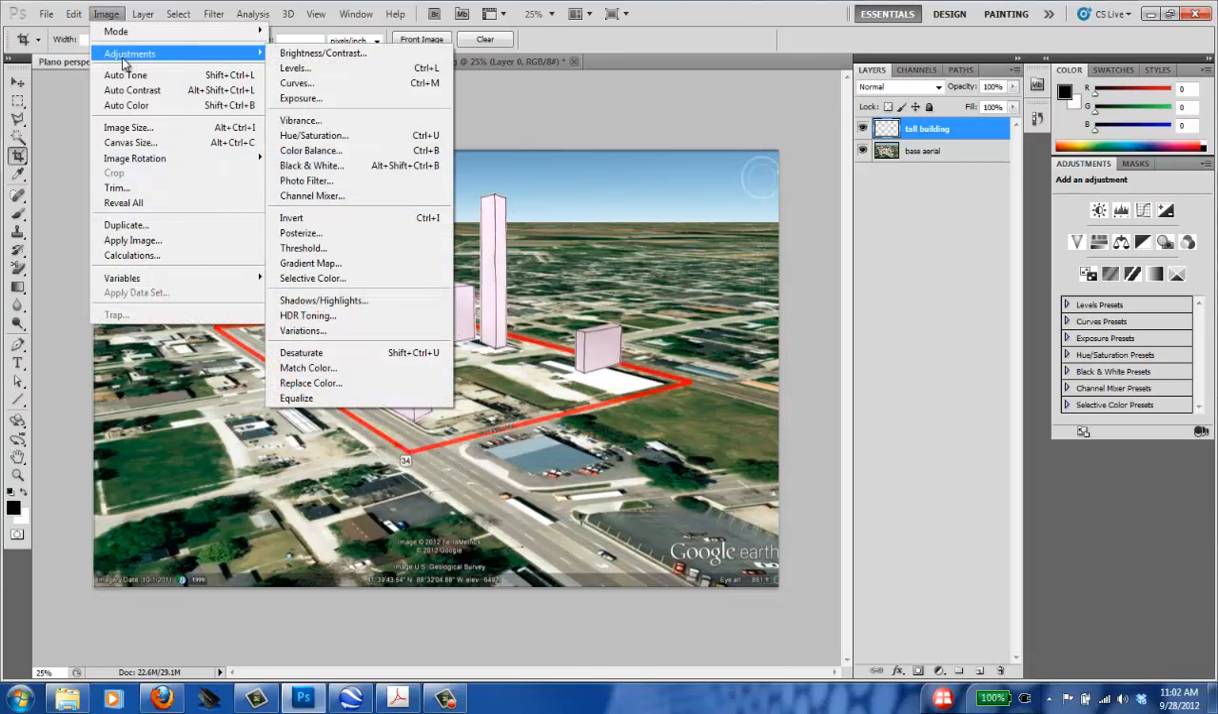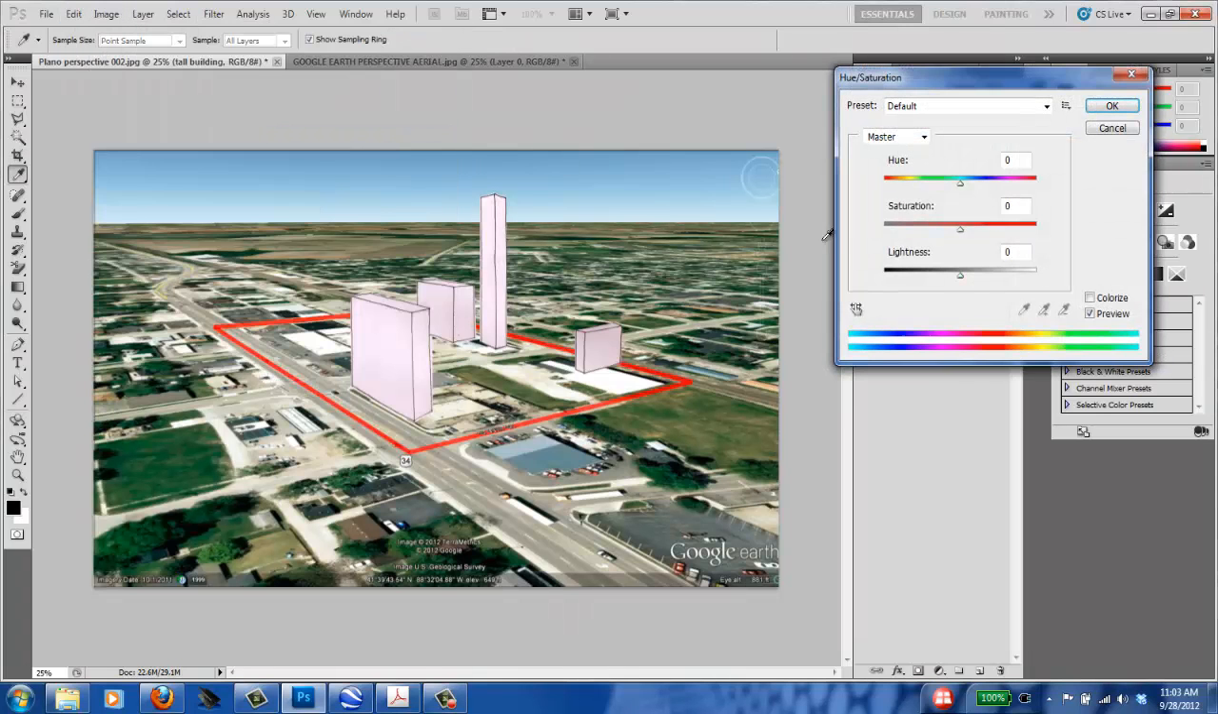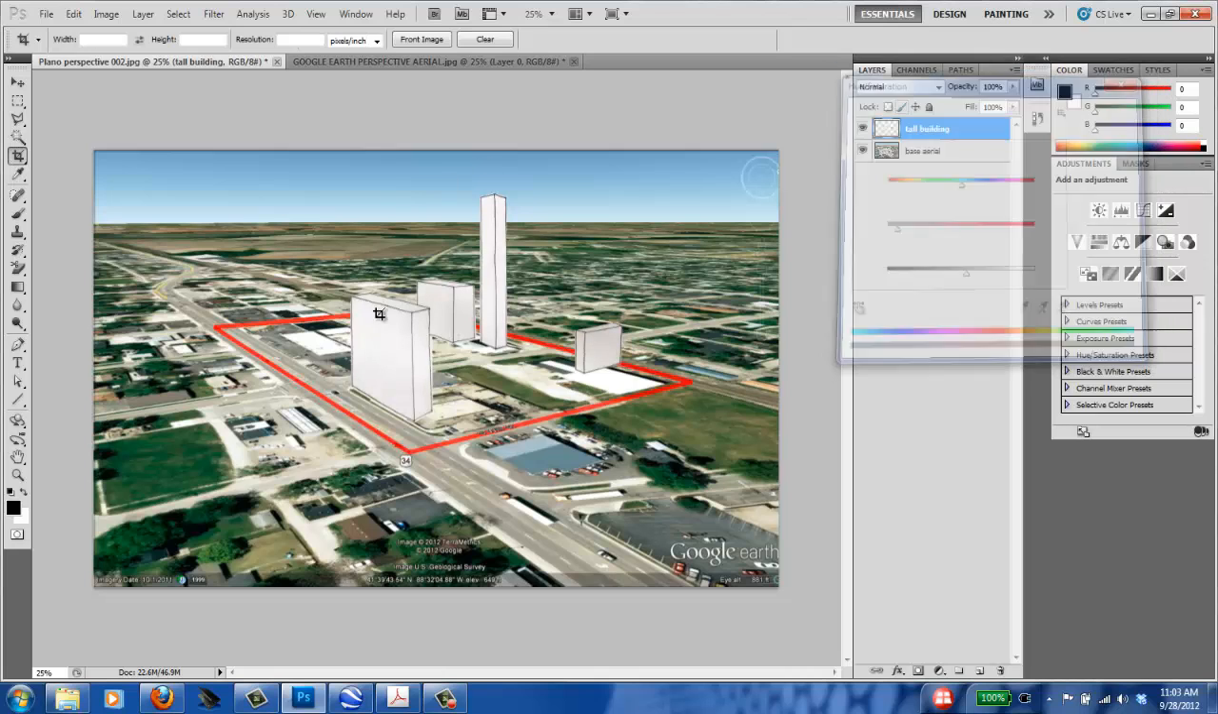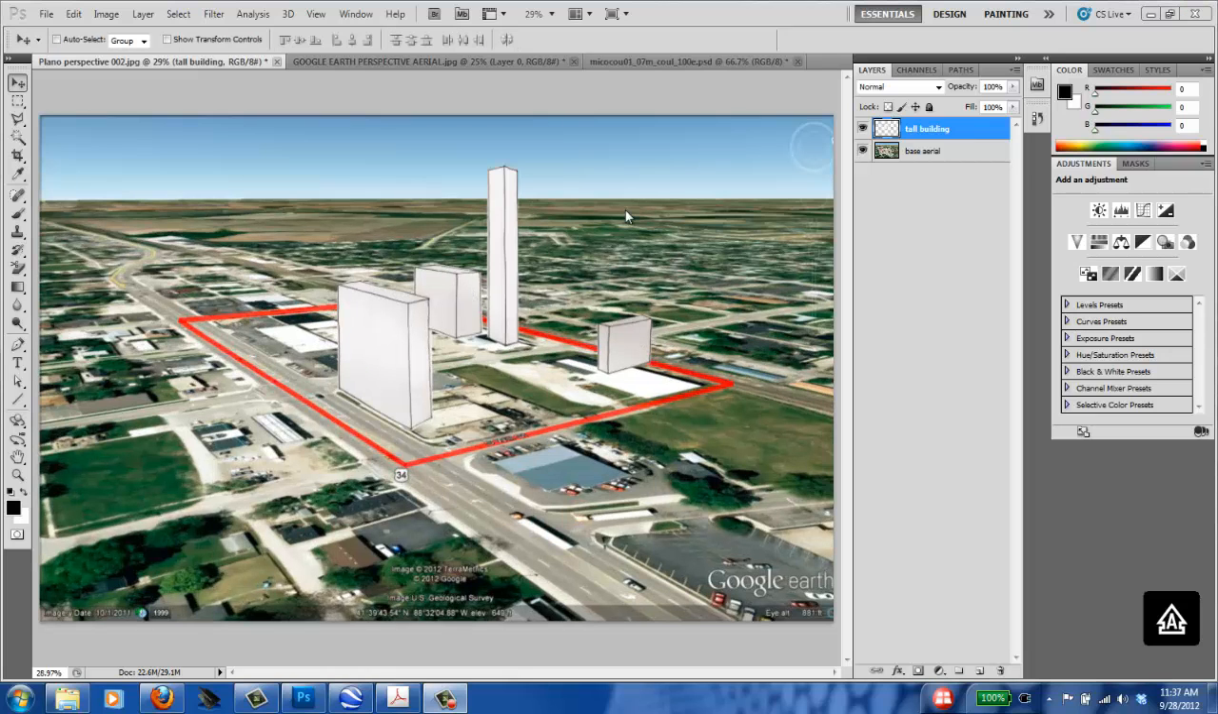Maybe what I really want to do is remove that color, so I can go to the Image pull-down, Adjustments, Hue/Saturation. I can pull the color out of that so it looks a little more black and white. See, there it is with color, there it is without. That's really what I want to do. And here I can adjust the lightness as well. Maybe I'll take it up a little there. Let's say okay. So now I've got a nice gray contrast. The buildings don't have that purplish cast that they had.